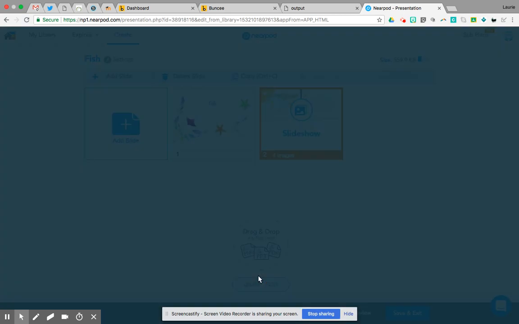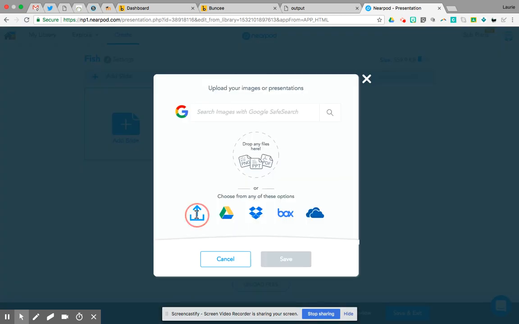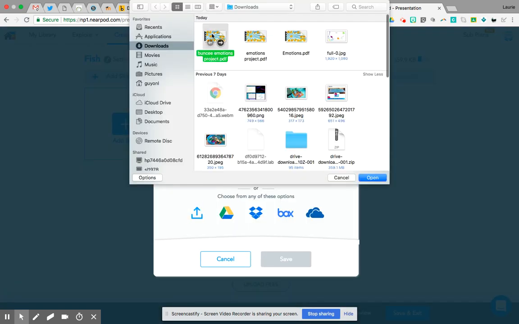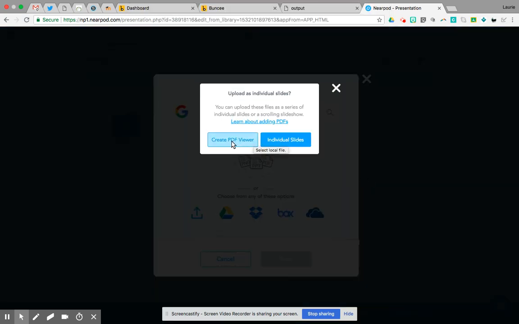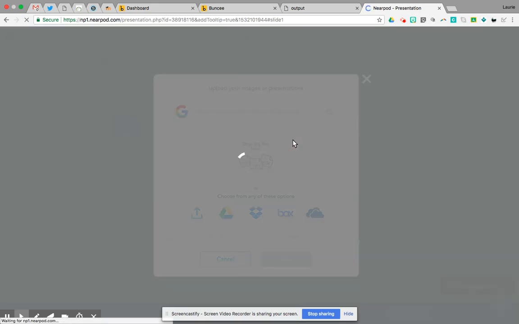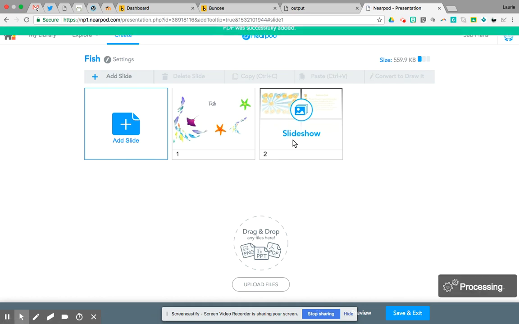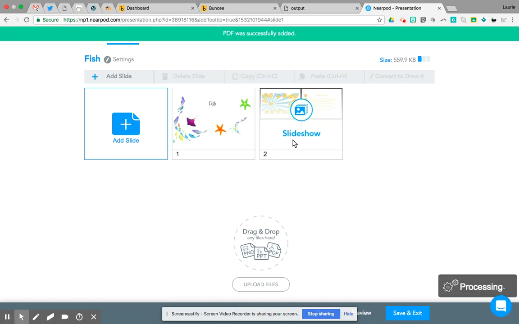So I'm going to click on upload slides. Again, I'm going to hit this upload button. I'm going to click on the Buncee emotions project, and it's going to say, do you want it as a PDF viewer or individual slides? For this one, I want it to be individual slides. So I'm going to click on it there. Now you're going to start to see them loading in individually as different slides.